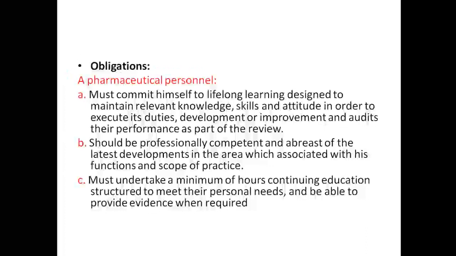Must undertake a minimum of hours of our continuing education structures to meet their personal needs and be able to provide evidence when required. Kwa hiyo lazima uingie kwenye mafunzo ya continuous professional development, na haya mafunzo huwa yanafanyika, seminar mbalimbali huwa zinatolewa, angalau uwe umehudhuria hata mara mbili kwa mwaka, every 6 months uhudhurie angalau moja. Ndio maana amesema must undertake a minimum of hours continuing education structure to meet their personal needs and be able to provide evidence when required.